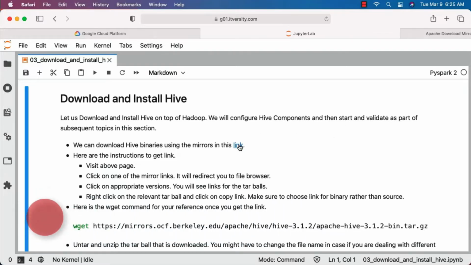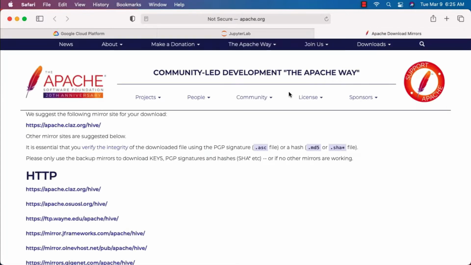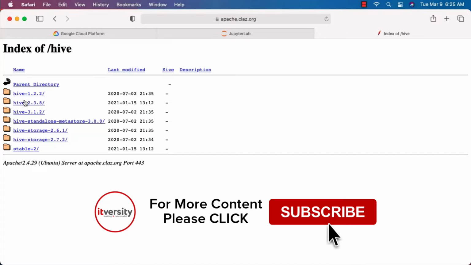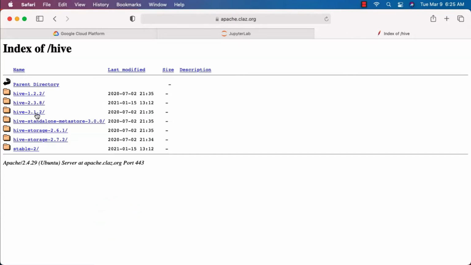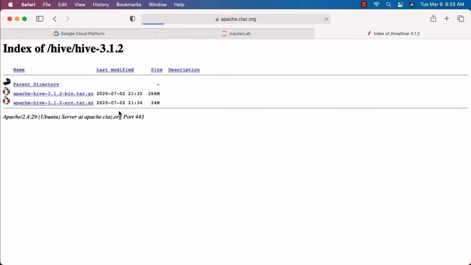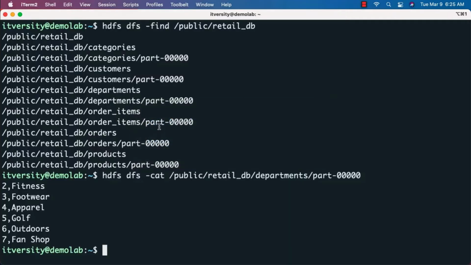You can go to this link. It will take you to a page where you have the mirrors. You can click on one of the mirrors. You will be going into this file browser. You should be able to click on the latest version of Hive. We'll be using 3.1.2. Now we can right click on this, then say copy link, then go to the terminal.